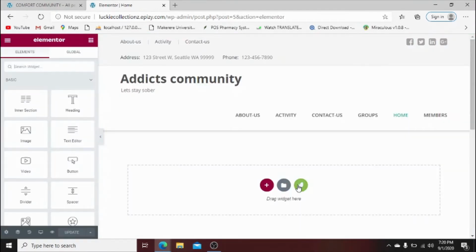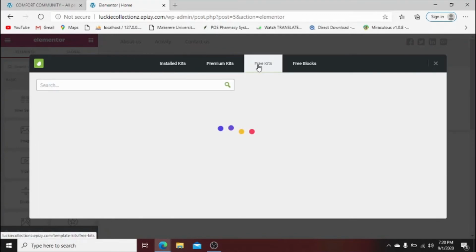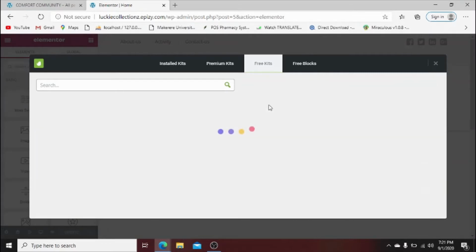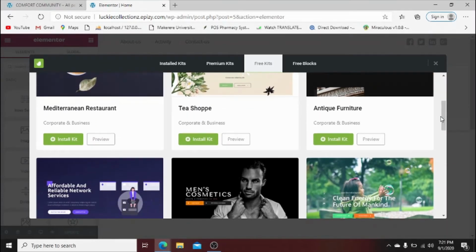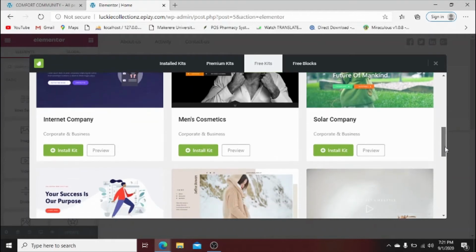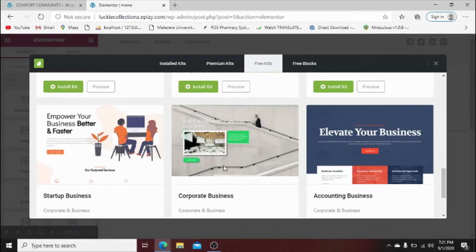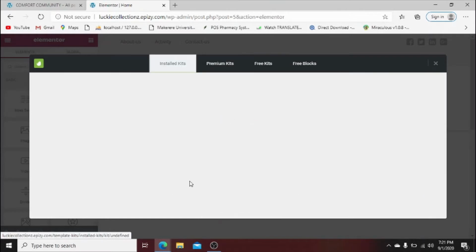So we shall choose this last one here, and then we shall go to free kits, and then we shall choose corporate and business, and then you can choose any, but for me I'll be using this corporate business. So I'll install kit, view kit.